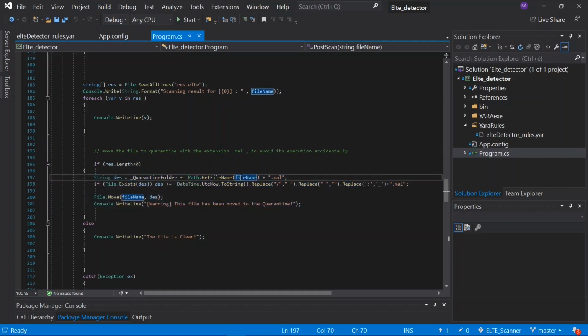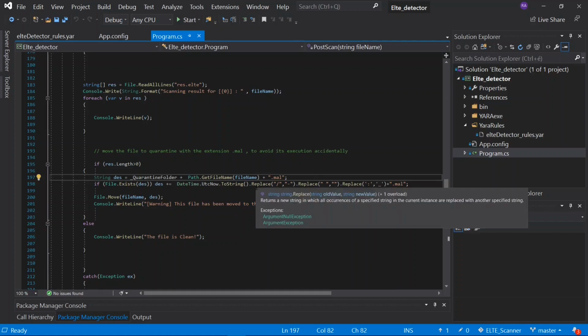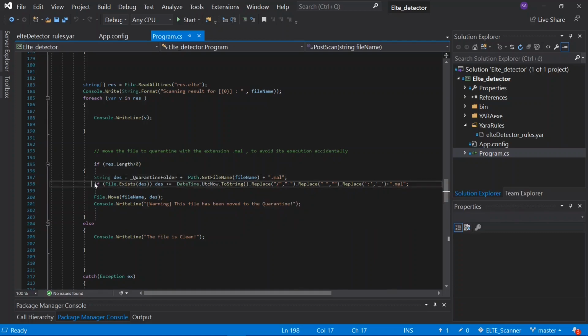we do this. What we are doing here is moving the file in question to the quarantine folder. We are adding an extension, .mal, and in this instruction we are checking whether a file with the same name is already in the quarantine folder. If that's the case, we just add the timestamp as a prefix.